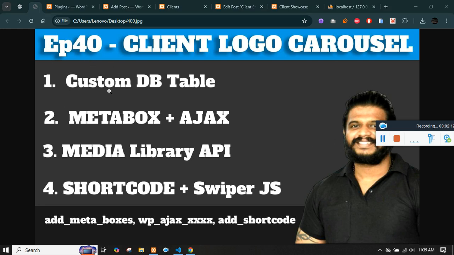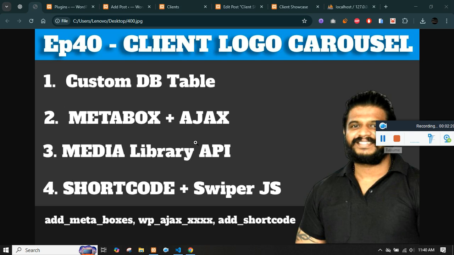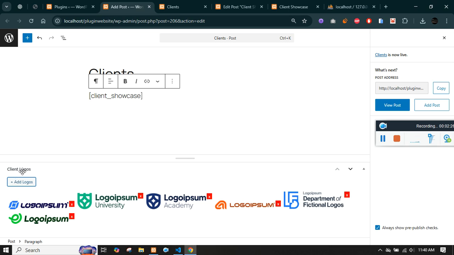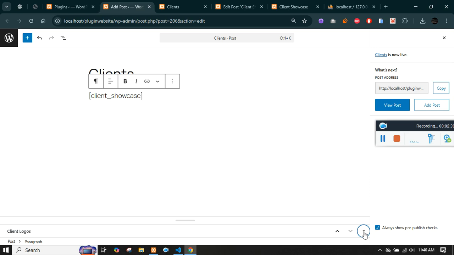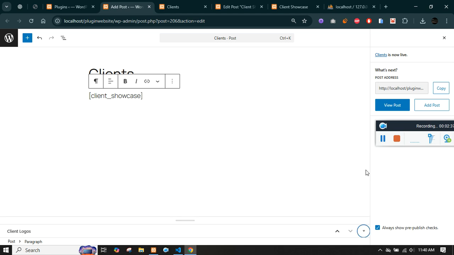Now in this video, these are the topics that we would be covering. We would be creating a custom table in the database. You see this is the custom table from the database. The second thing is we'll be using Metabox and AJAX. So this is actually a Metabox. You can see the client logos is actually a Metabox. You might have seen Advanced Custom Fields, so that kind of feature we can achieve with the help of Metabox. Now we will be custom coding it.